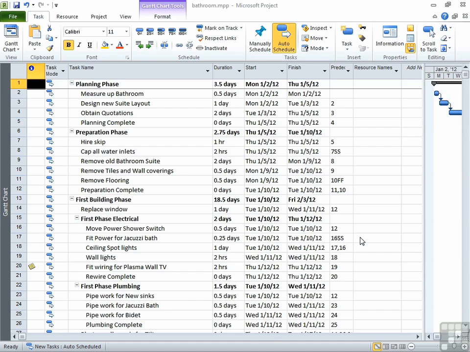Welcome to Microsoft Project. This is an example project file open and ready so that I can demonstrate a few of the facilities that work well within Microsoft Project. This project file is called bathroom.mpp. You can see that from the title bar at the top. .mpp is the file extension for Microsoft Project files.